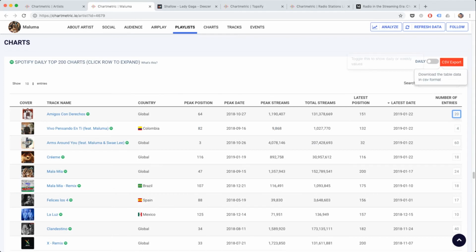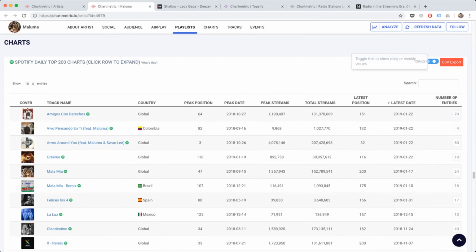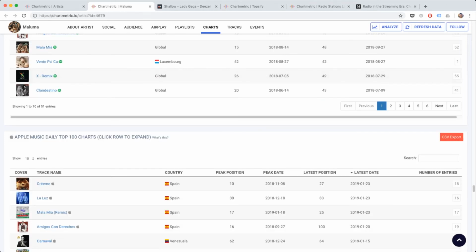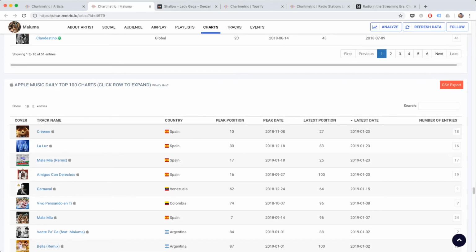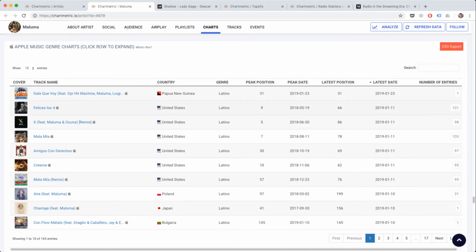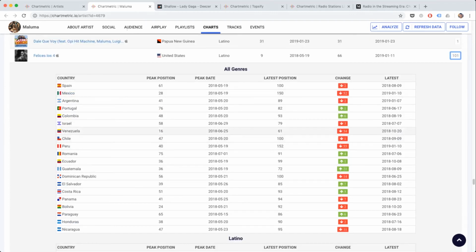You can toggle daily and weekly up here on the right for this particular one, and you can also CSV export if you'd like. This is basically the same except for the viral 50 on Spotify. Same idea though. We'll scroll down, Apple Music daily top 100 charts. And below that, Apple Music genre charts. You'll see the genre listed here in this column. And again, you can always click on the number of entries to see latest change, latest position, peak position, territory, and so on and so forth.